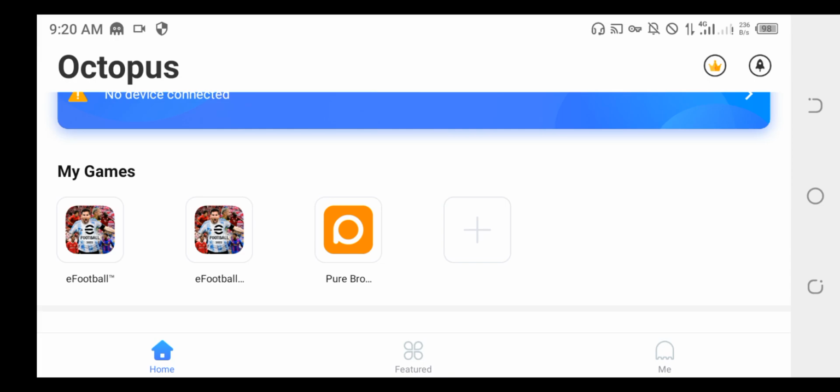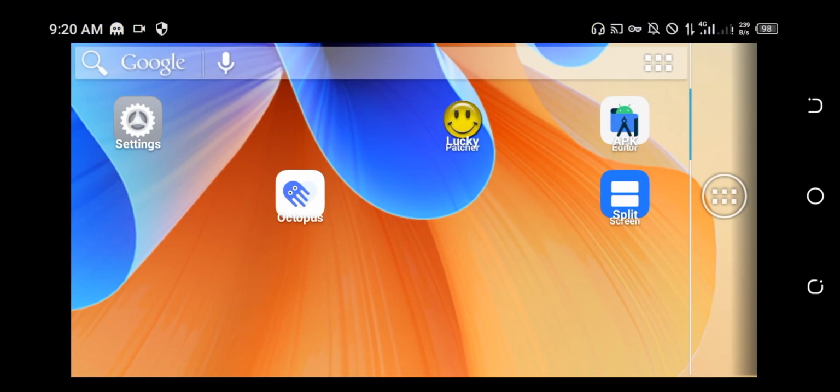Do your mappings and use the mapping to play maybe a training match or the first trial match. Just play a full game. After you are done, exit your Octopus and uninstall the free version once again.